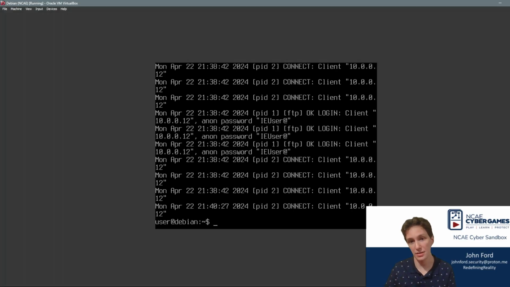And right here, you can see that we don't get quite as much information as we got when examining the traffic, but we do get some information, like, for example, that somebody connected to us multiple times, right? We even get some information here that somebody connected to us anonymously with password IE user at. That's probably the result of our Nmap scan here.